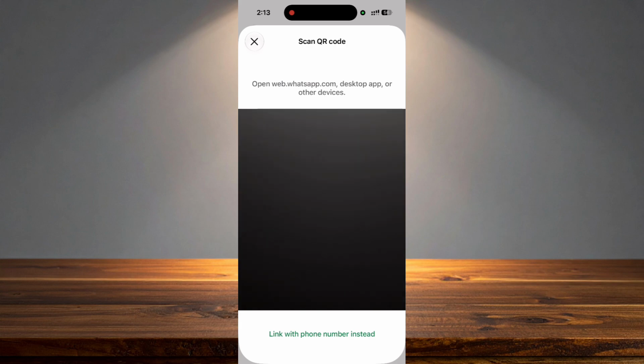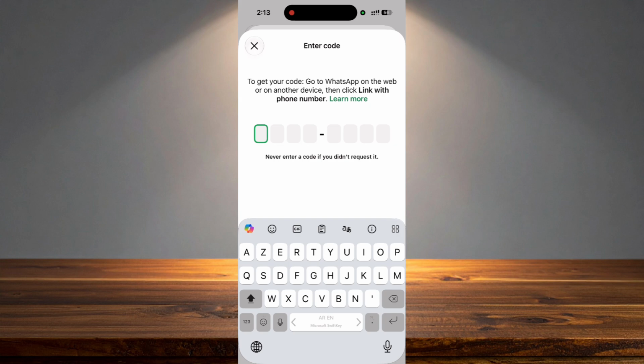Or you can link with phone number. You have to click on it. And after that, it tells you to get your code, go to WhatsApp on the web or another device, then click link with phone number. And after that, you will receive a code. You have to enter the code on your actual device and you will link both devices together. And of course, everything will be synchronized.